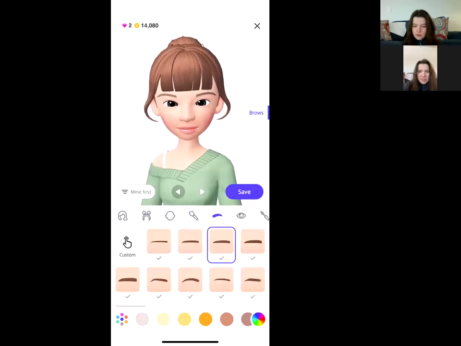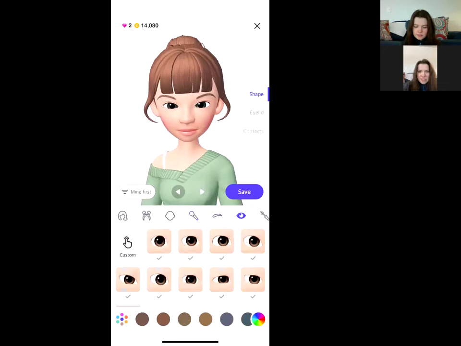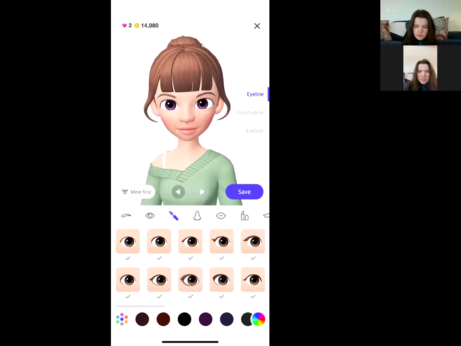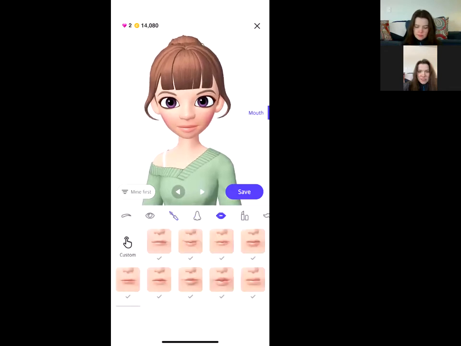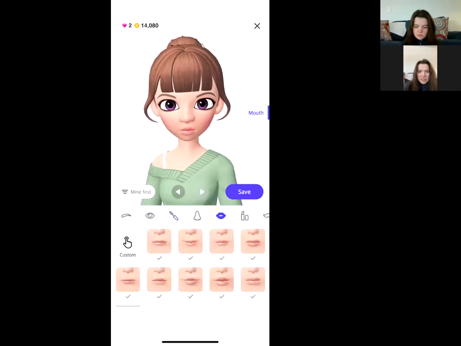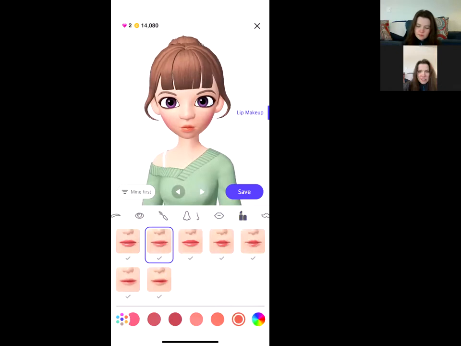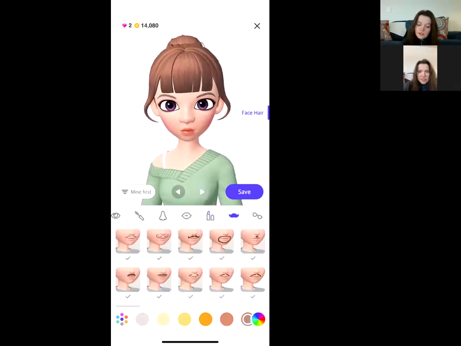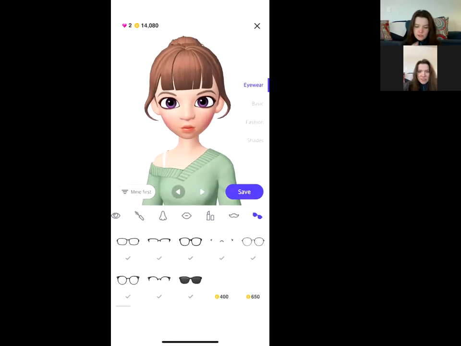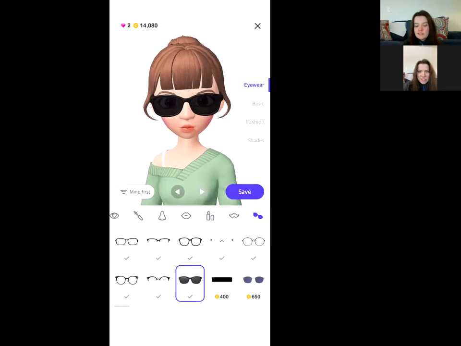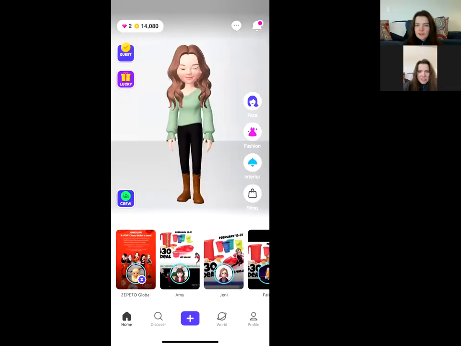Then you can pick eyebrows. You click on the eyes. You pick the shape of your eyes. Then you can also pick the color of your eyes. You can put on eyeshadow and mascara. You can pick your lip shape. You can pick your lipstick color. If you're a guy, you can add in your facial hair. You can add sunglasses. You can add that. And if you wanted to save it, you'd hit save, but I'm not going to save this, so I'm just going to X out of it so I can go back to mine.